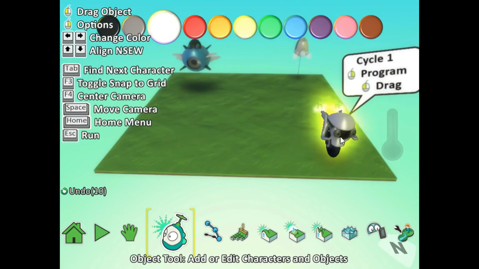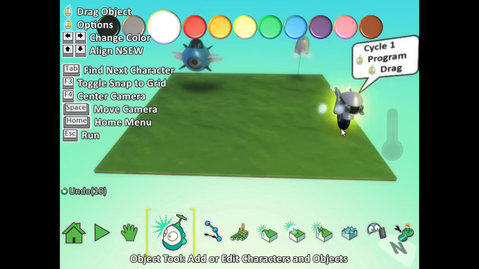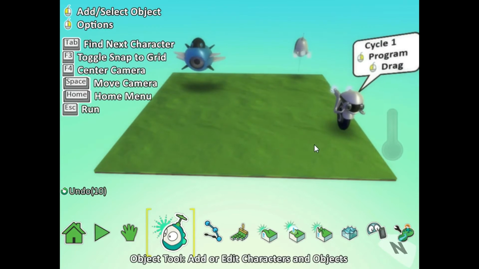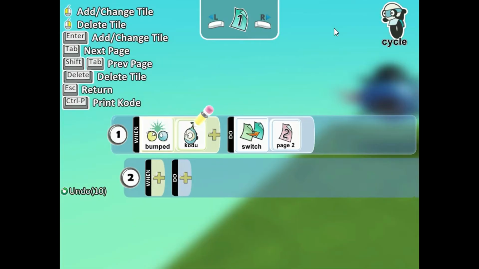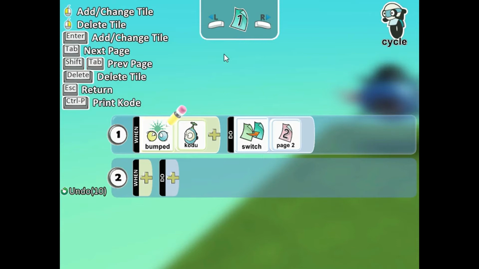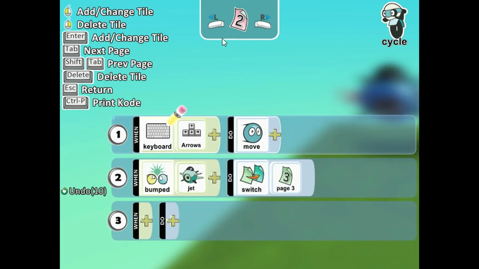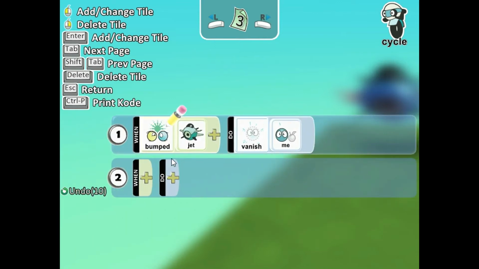Now on the actual motorcycle, if I just have a look at the coding on that one, what we have on page 1 is when I bump Kodu, switch to page 2. So go to page 2, and on page 2 we've got keyboard arrow move, so we can move, and when I bump jet, switch to page 3. On page 3 I've got bump jet, vanish me, so the cycle will then vanish.